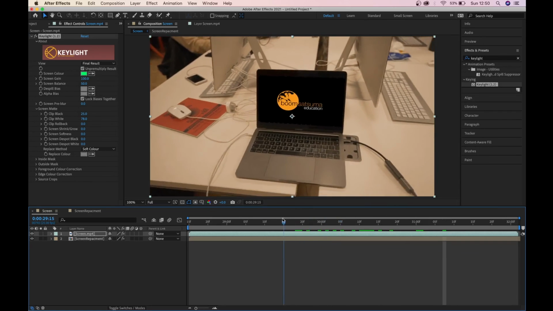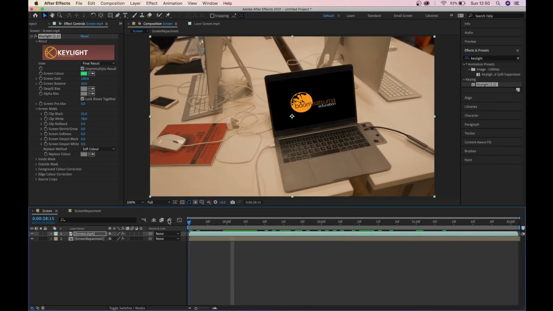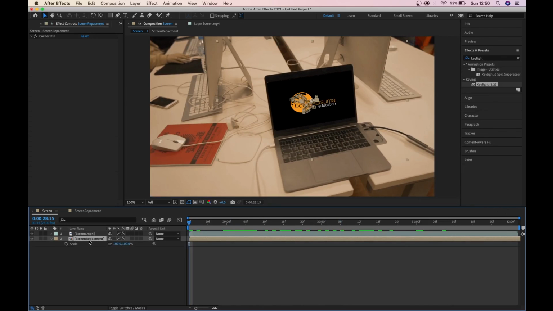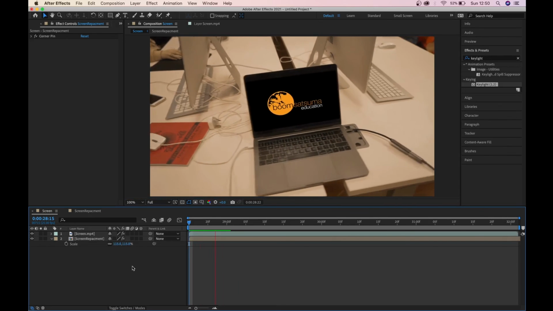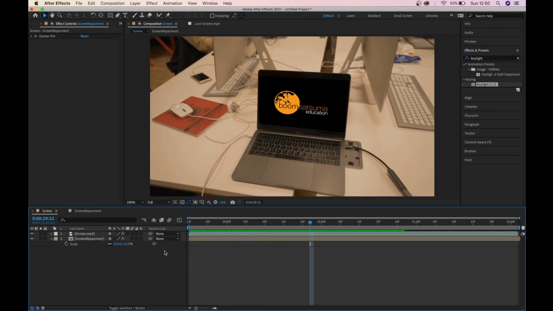there we go. The screen has now been fully replaced. And we can even scale this up ever so slightly so that we don't get any funny edges. And when I hit play, the only thing left to do is to add some motion blur to the screen replacement. So let's toggle on its motion blur switch over here.